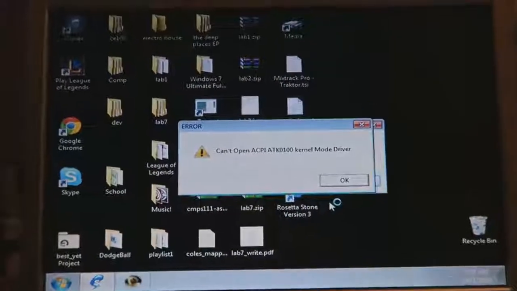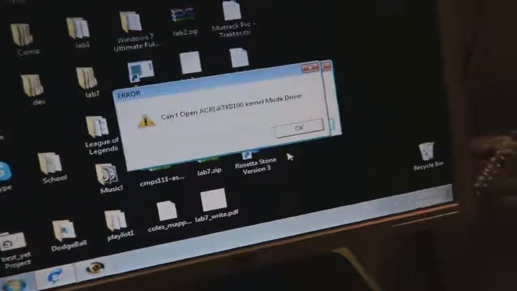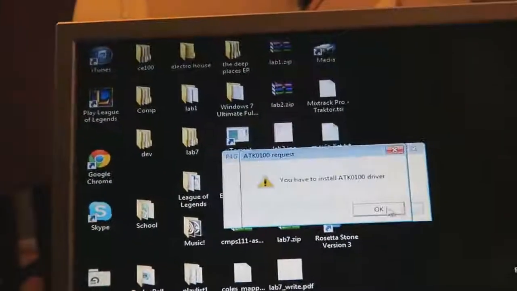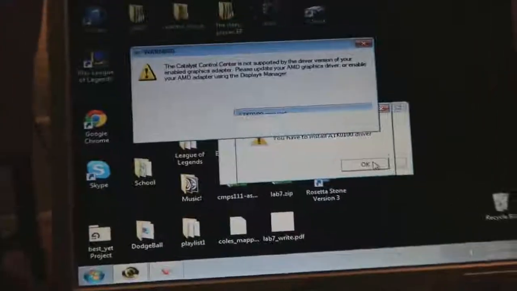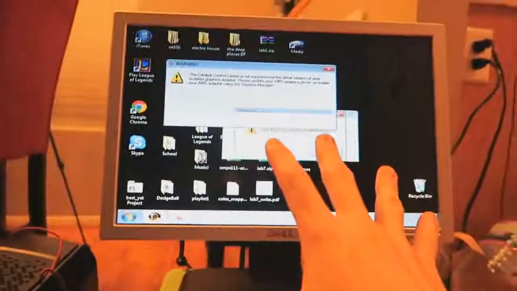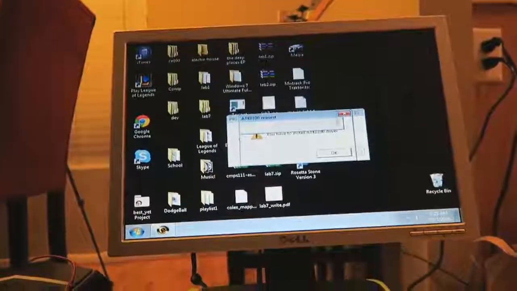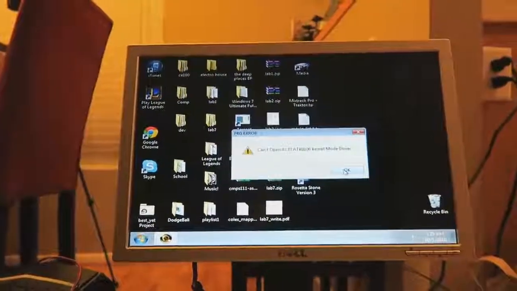There we go. Absolutely fantastic, guys. Can't open ACPI ATK01 kernel mobile driver. No idea what that is, but we are in. Let's get rid of that. You have to install ATK driver. Oh, you know what that is? That is my new graphics card that I put in this computer. So don't worry about that, guys. Your computer is probably not going to say that because I did put a new graphics card in there. All right, let's just get rid of all that. I do need to install the driver for that to work.